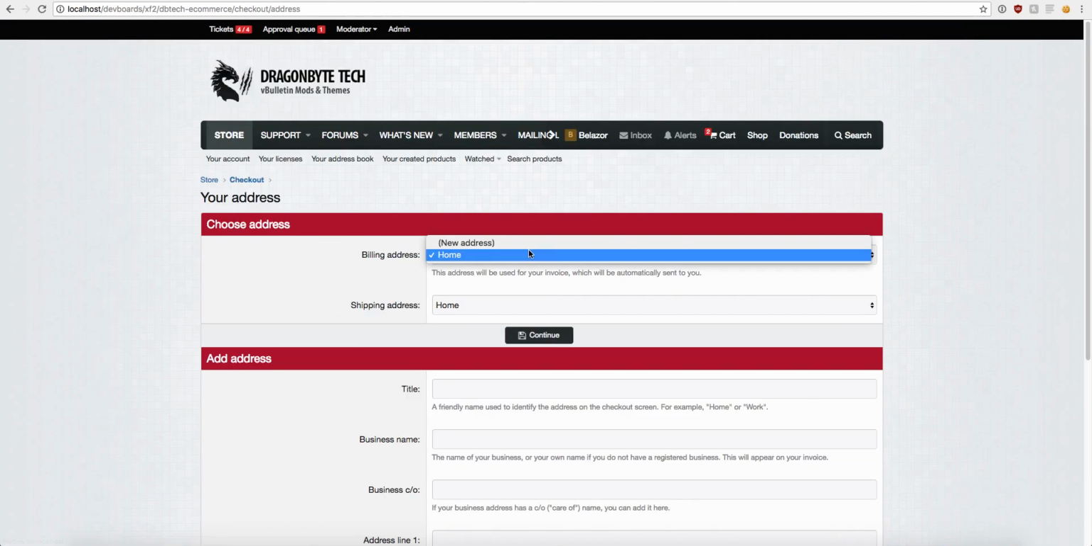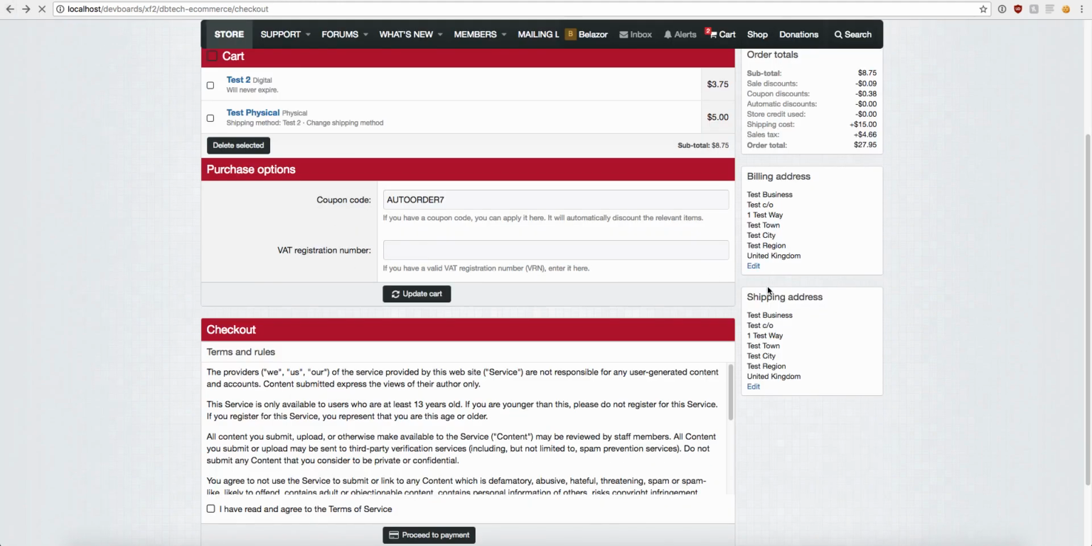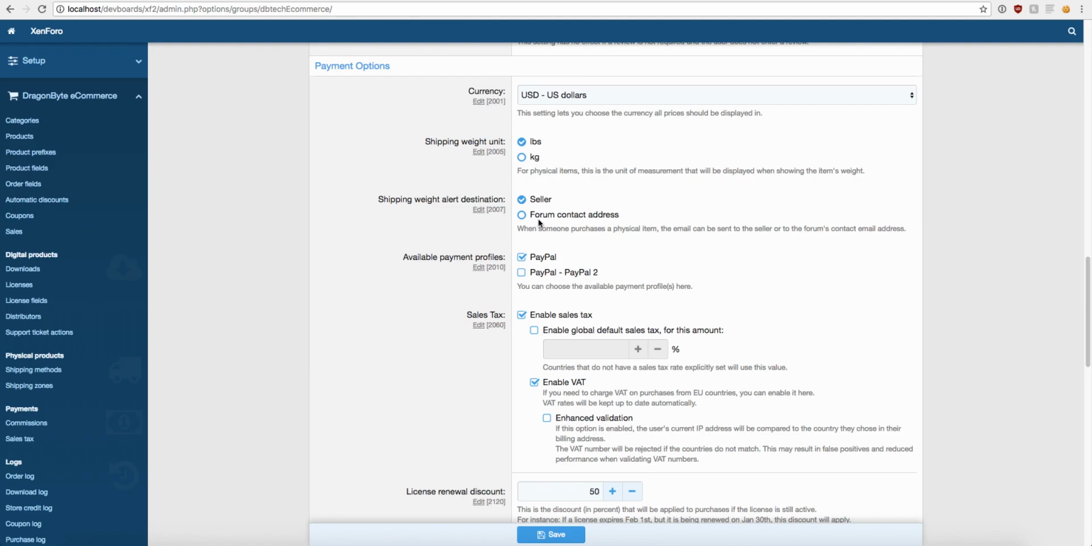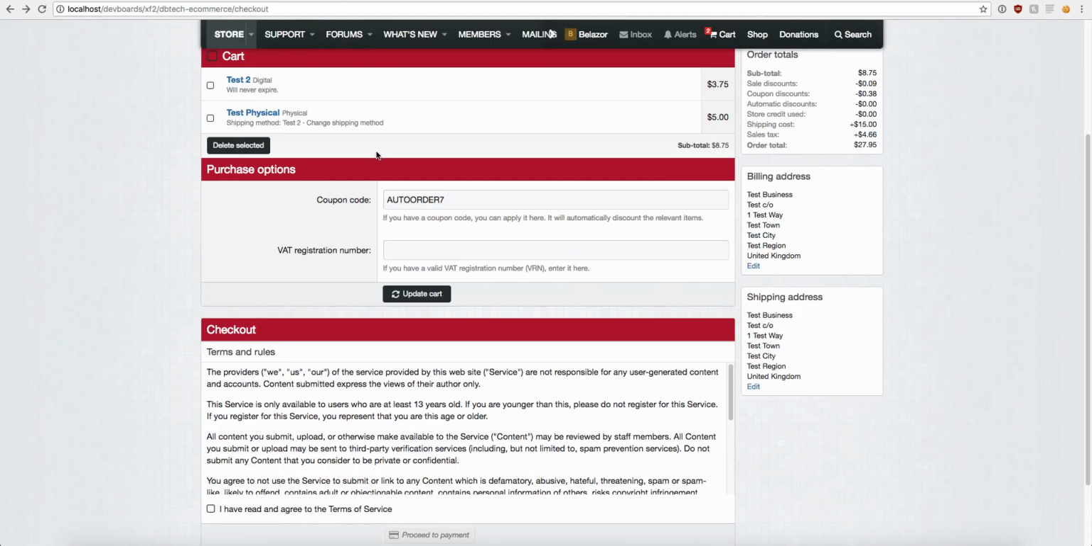Under the shipping address here, since I didn't show the full process from start to finish, it's basically the same thing. You get to choose your billing address and your shipping address separately, and once a payment is completed, it will email whoever you chose in the option that we had back here for seller or form contact address. It will email them with the item, the shipping method, and the shipping address of the person who purchased the product.